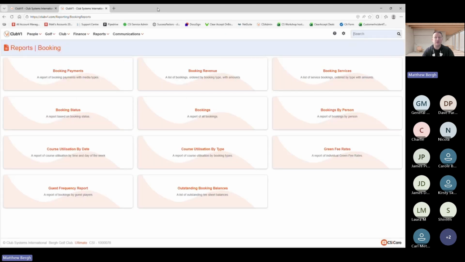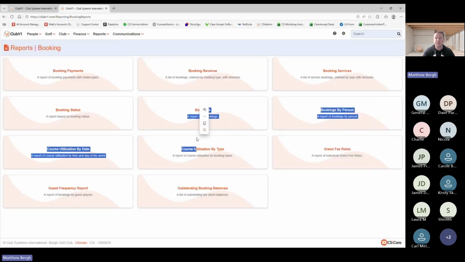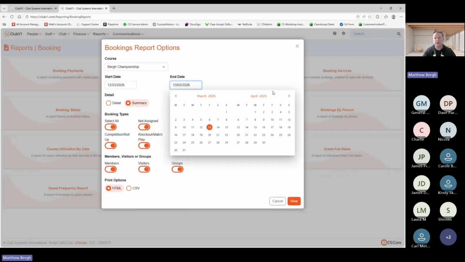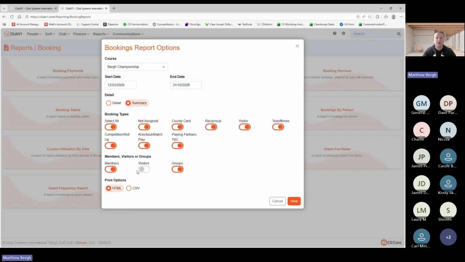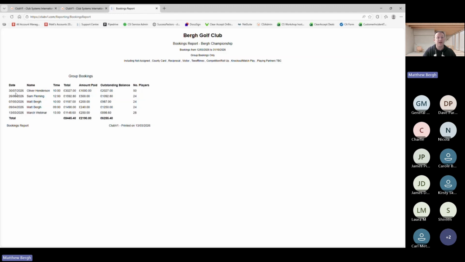We're then going to look at the bookings report, which gives an overall figure. It doesn't break it down into green fees, catering, and services. So let's have a look at that. The bookings report here. Again, I'm going to go all the way through till the end of October, and I'm just going to look at group bookings on this. What that now does is give us a breakdown of the individual bookings with the total of the booking, the amount that's been paid, any outstanding balance, and the number of players.